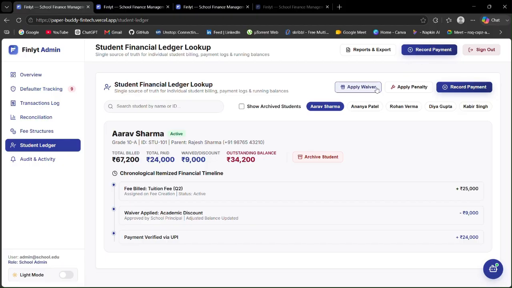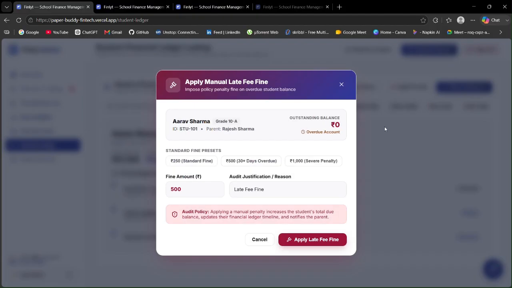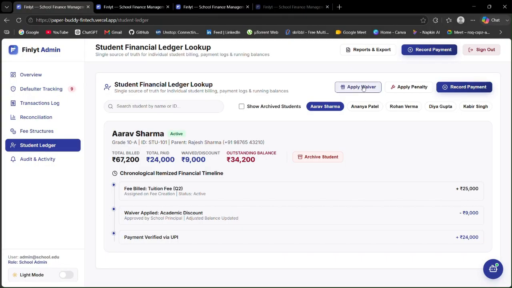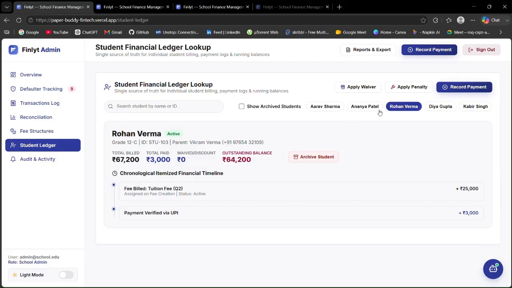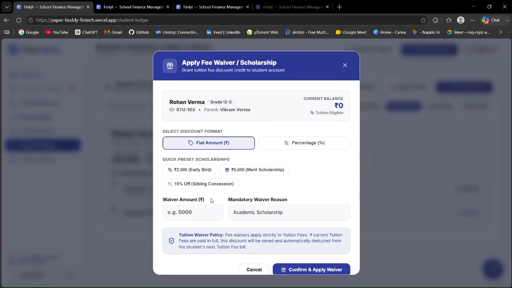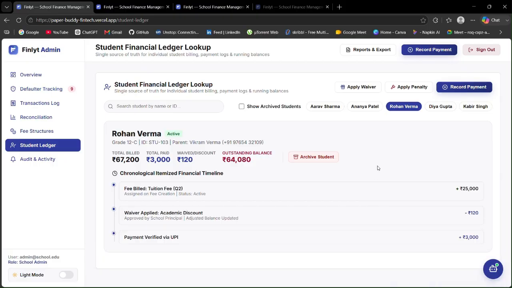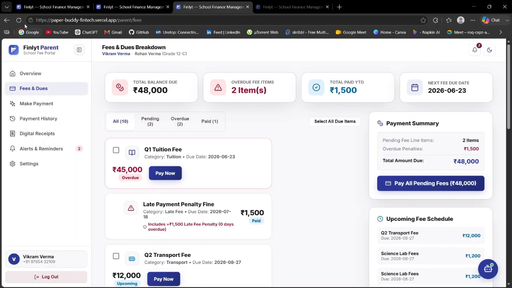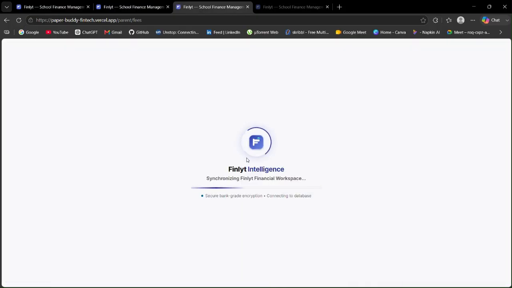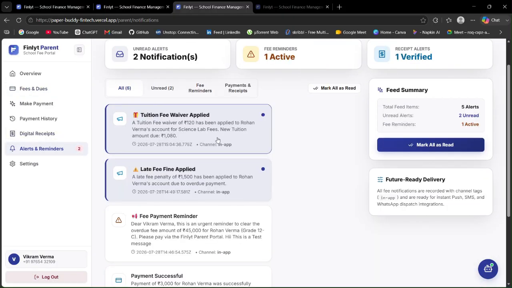Now, from here, the admin can either apply a scholarship to that particular student or apply a penalty. We have already tried applying a penalty and it was successful. Now, let's try applying a scholarship. Let's say we apply a scholarship to Rohan Verma. So a 10% scholarship was applied to Rohan Verma, as you can see. And also on the dashboard, it's getting reflected successfully.